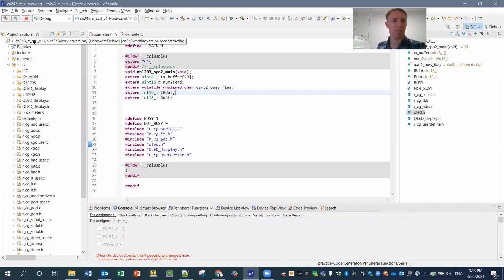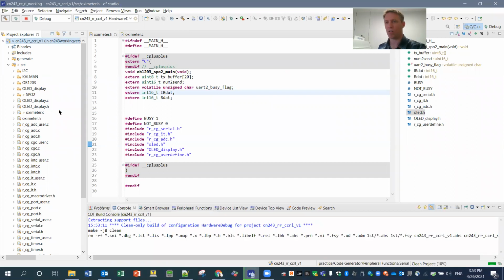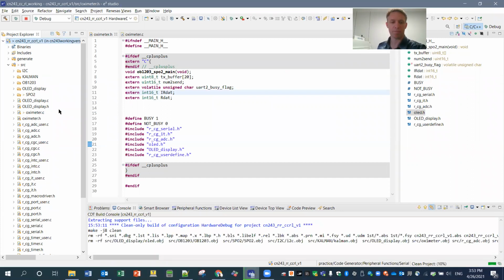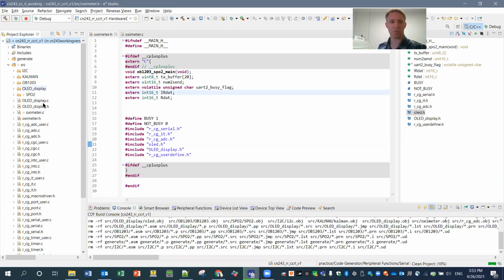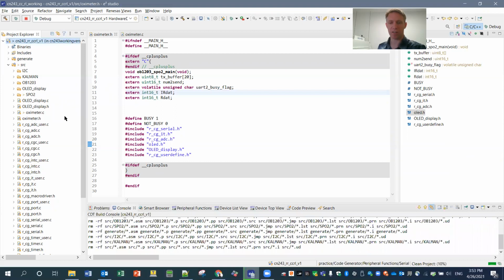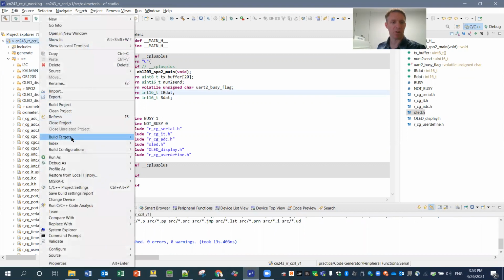Basically we're getting closer now. We're going to tell it to just clean the project, which erases all the files. If something doesn't work, you can always just delete the hardware debug or release folder where it's saving all these files, and then it'll regenerate everything in there. So it's going through and deleting all my fancy pants code. And now I can just click build all.